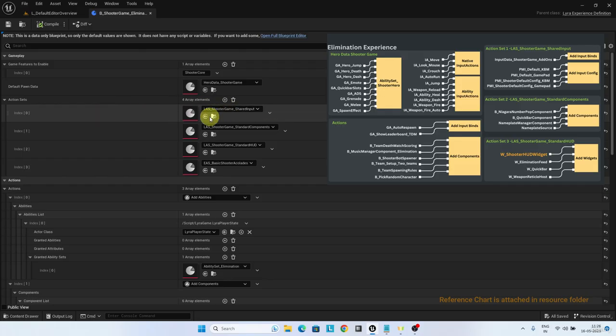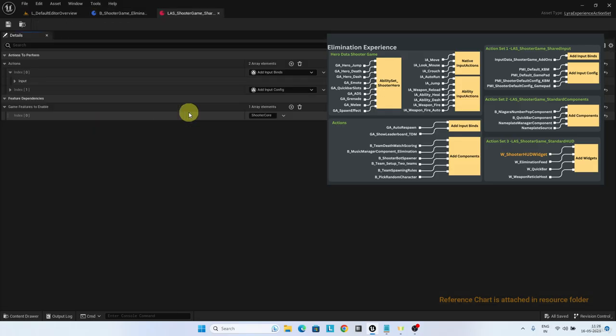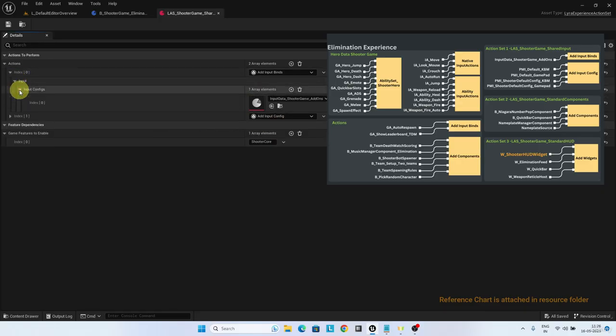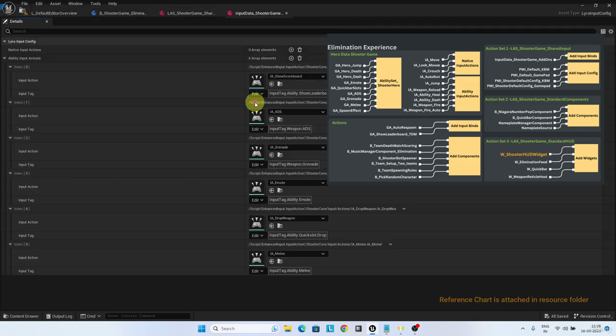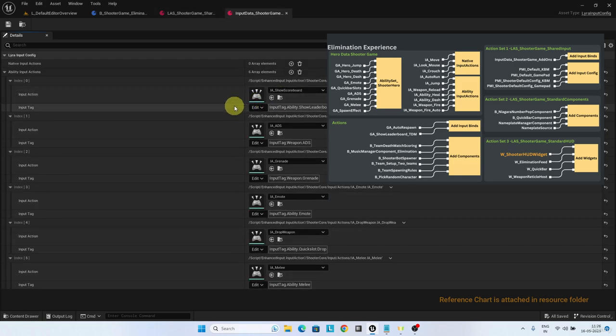Shooter game shared input is the action set dealing with the input configuration. There are 2 types of actions loaded here: input binds and input config. Action add input binds associates an input tag for each input action. First, we will explore the input bind called input data shooter game add-ons. Some of the common input actions like show scoreboard, ADS, grenade, emote, melee are configured along with the input tags.